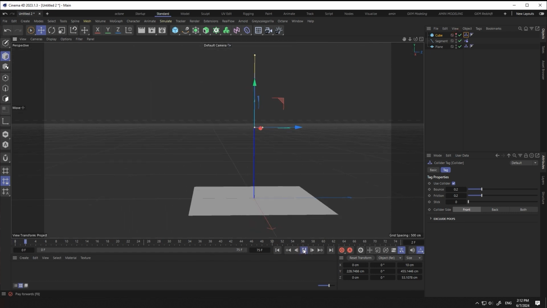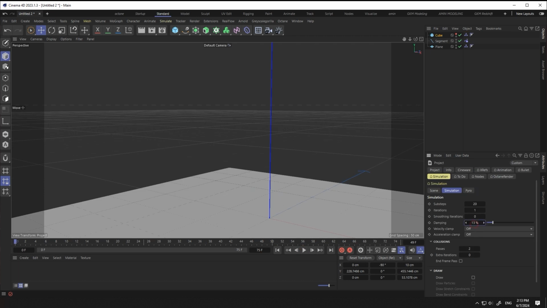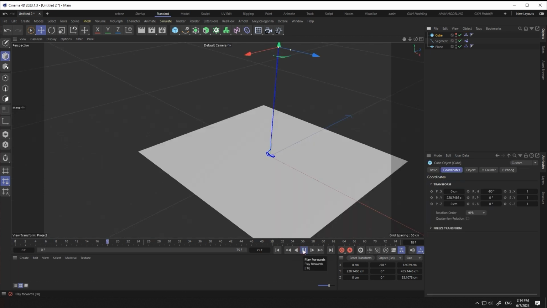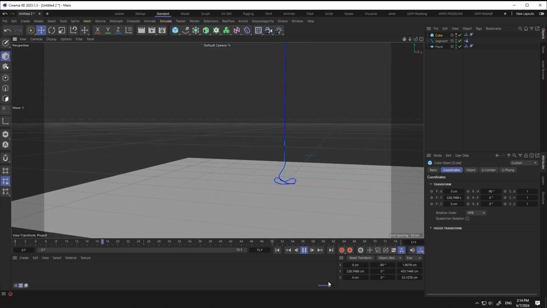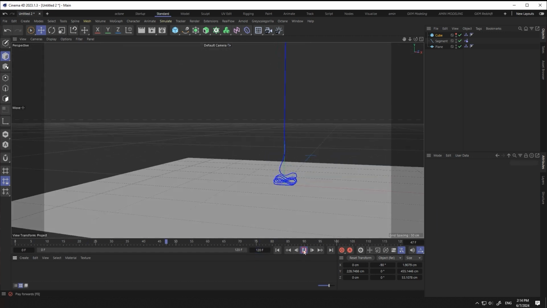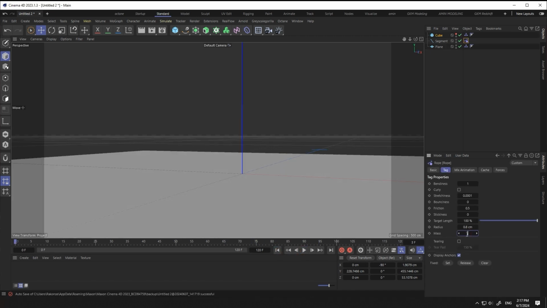In order to lower the weight of the segment, I increase the amount of damping in the simulation. I also reduce the mass of the segment to reduce failure on the segment.